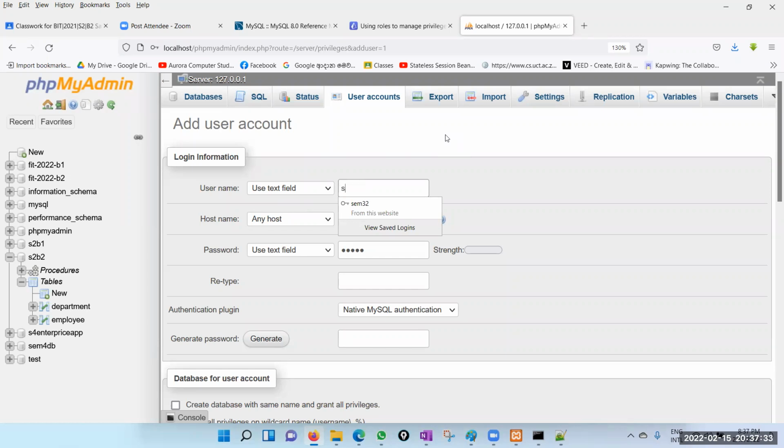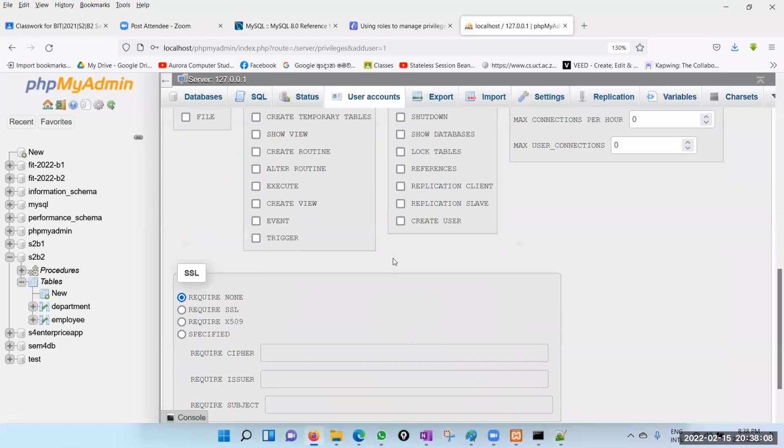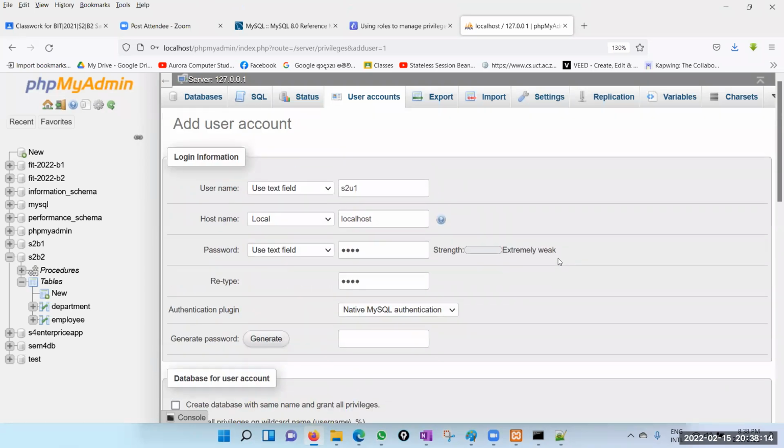Let's call it semester 2 user 1, S2U1. Any host, or let's say localhost. Password, I will say 123, okay, let's say 1234. I will give no privileges at all to that user initially. And let's see whether we can see the SQL. Can't see the SQL, right?